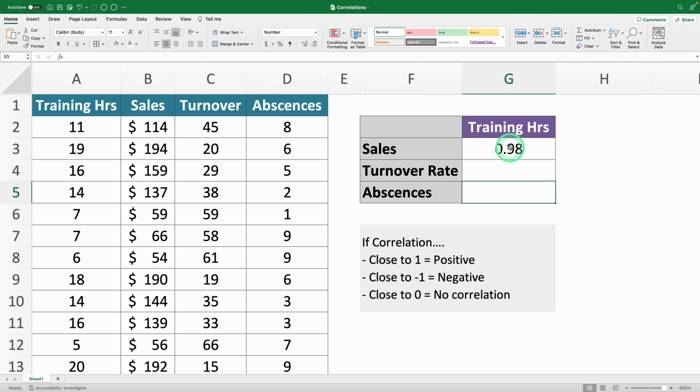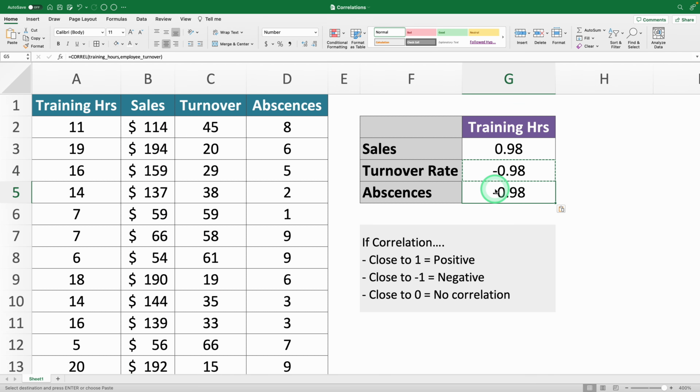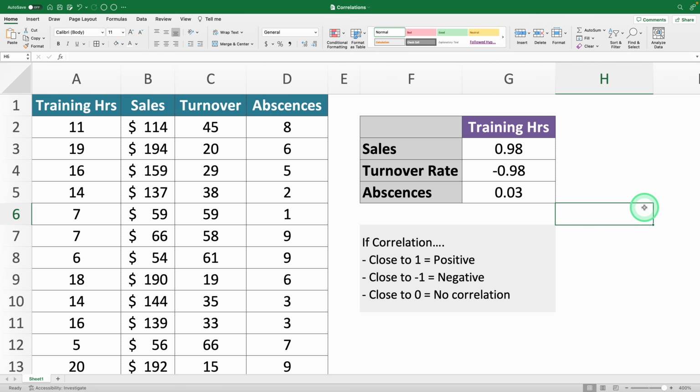With range names set, you can calculate the other correlations much more easily. Instead of rewriting your formula, you can just copy and paste it. And to switch the ranges, just type their names since you've assigned them. So, this formula will calculate the correlation between training hours and employee turnover, and this other one between training hours and absences from work. And with that, we see that training hours have a strong negative correlation with staff turnover, meaning the more training hours, the less likely someone is to leave the team. And finally, training hours have no correlation with work absences, meaning training doesn't affect whether salespeople show up to work or not. And there you have it, your results.